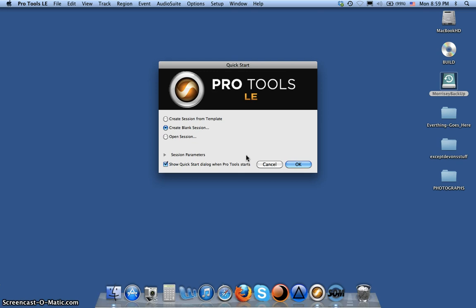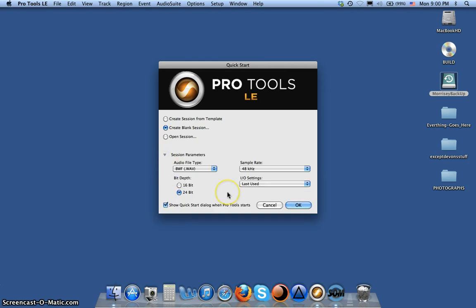Okay, once the splash screen is finished, we'll have this quick start window where we have the option to create a session from a template, a blank session, or open a previous session. We're going to create a blank session. To set some of the parameters of bit depth and frequency, we need to click on this arrow next to the session parameters. When we click that down arrow, we now have options to choose the audio file type.